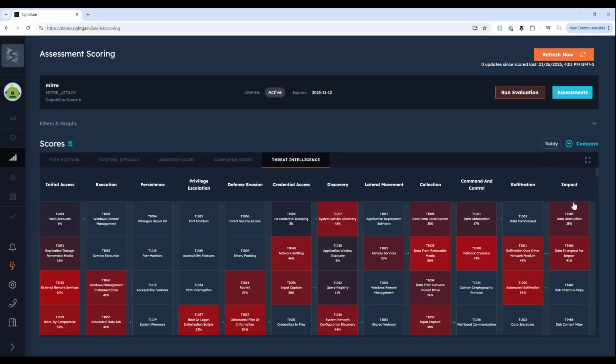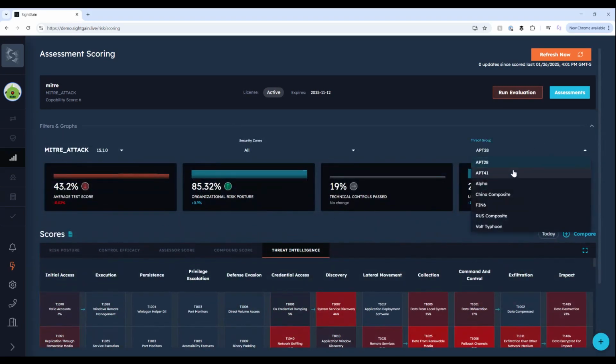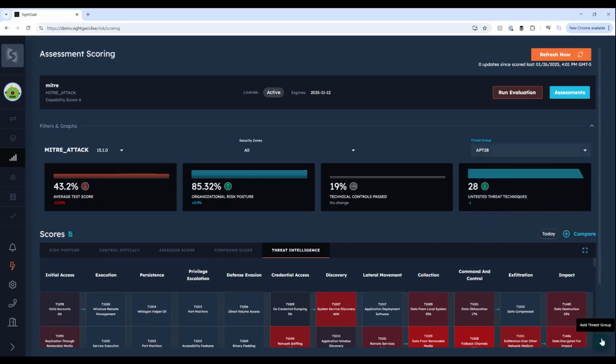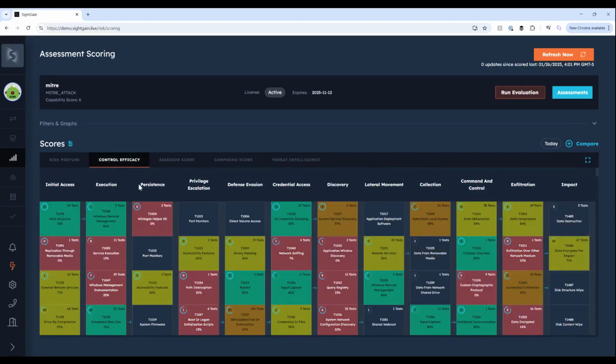And the different threats that are out there can be added by looking at the different threat groups. We have already loaded a number of threat groups that are out there. New threat groups can be added by this plus sign down here. And then from that, we can start to evaluate overall risk. Before we get to overall risk, we want to look at actual control efficacy.